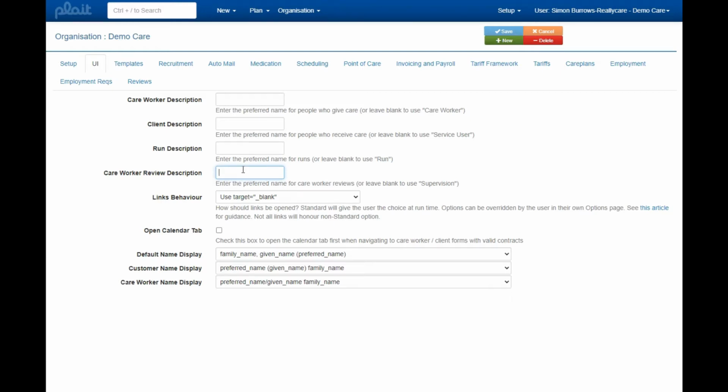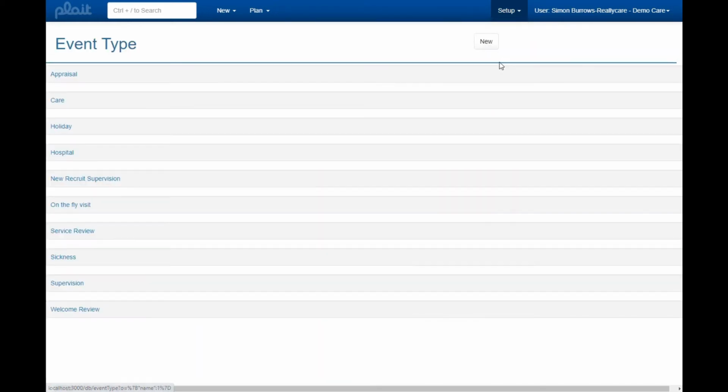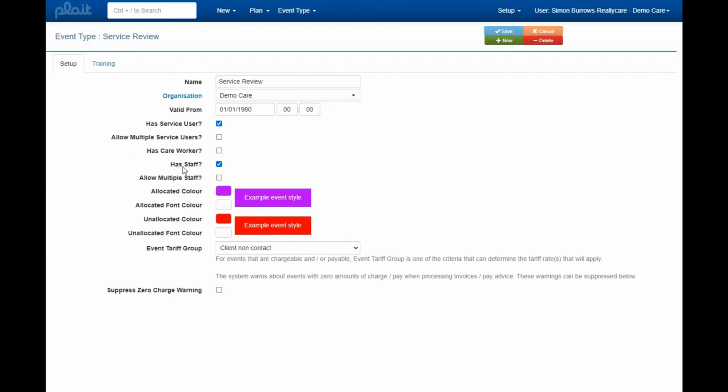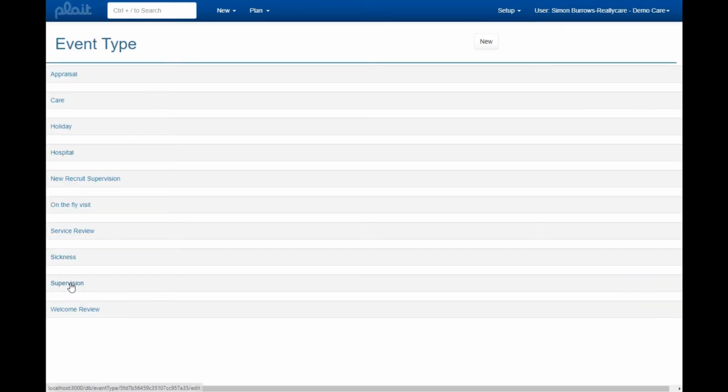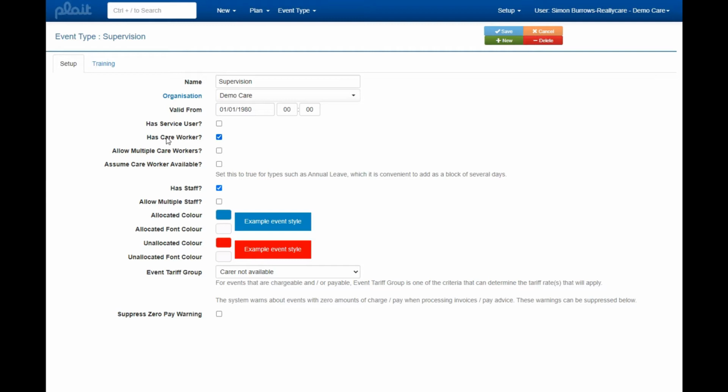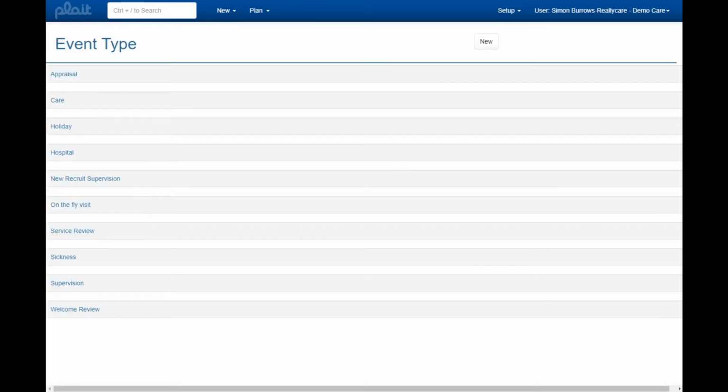As with any other category of event, you will need to set up suitable event types before it will be possible to begin scheduling supervisions or service user reviews. For service user reviews, make sure that Has Service User and Has Staff have been selected. For supervisions, make sure that Has Care Worker and Has Staff have been selected.